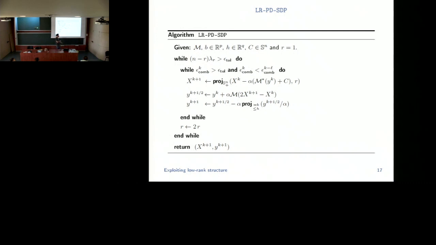So the algorithm is changed to this. We have a new loop, which is just a loop for changing the size of the approximated spectral decomposition. So you basically start with, say, 1, and then you solve the problem. If you don't converge, then you increase the rank of the matrix, and you do so on and so forth.